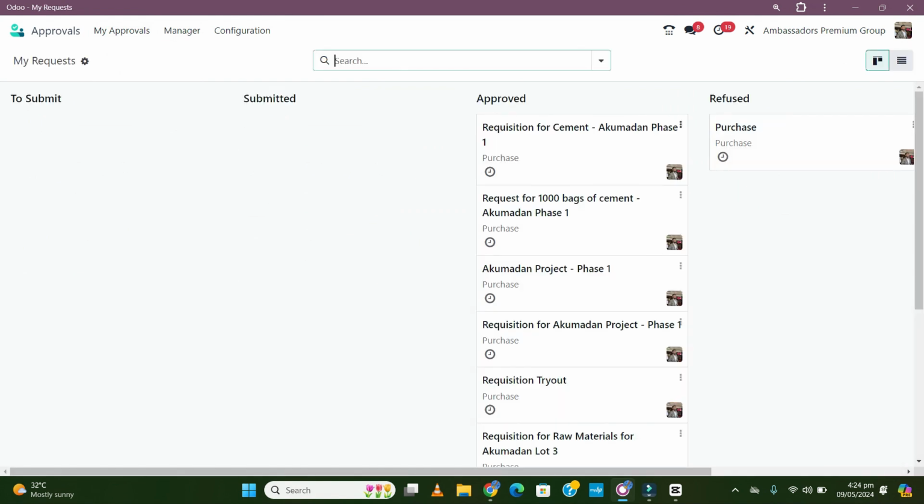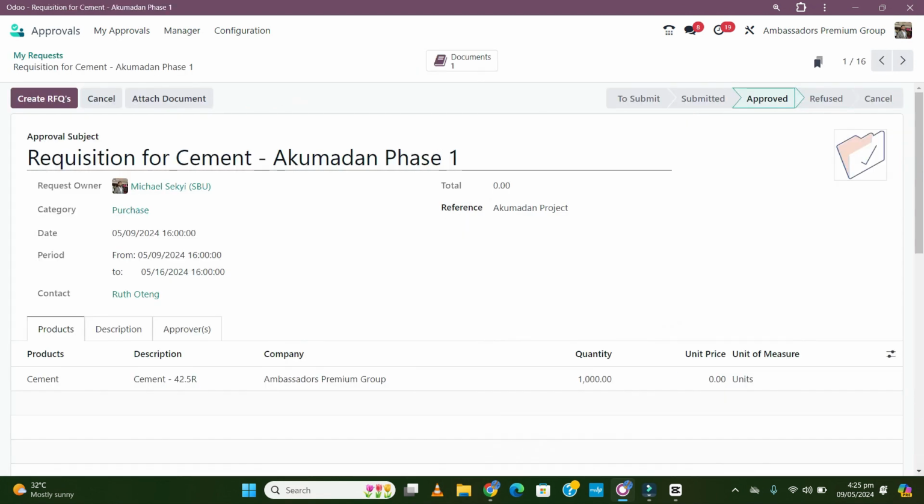Once you open it, you realize that the requisition has moved from submitted to approved because it's been approved. And that will be the first item on the list. So you select that very requisition. Once you open it, you go ahead and create an RFQ. The moment you select create RFQ, it creates a purchase order on the dashboard close to the documents.